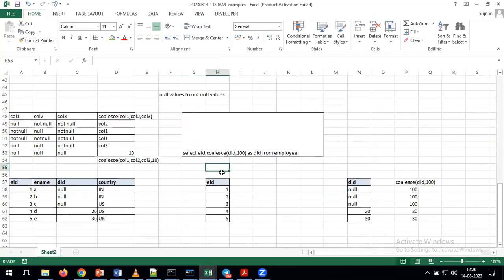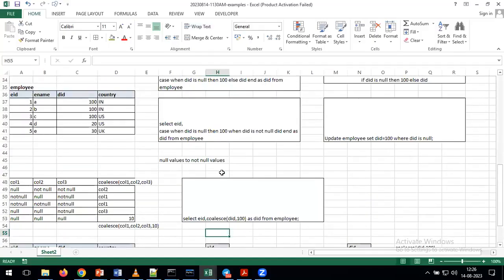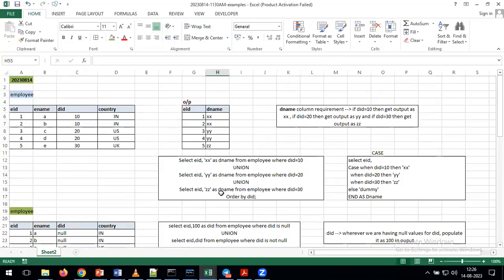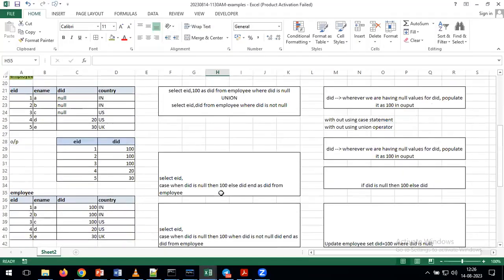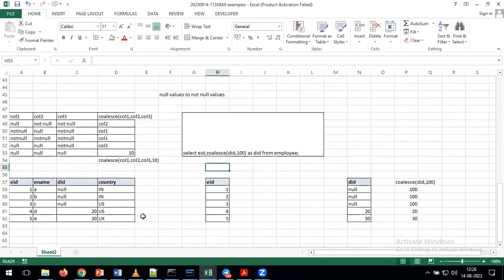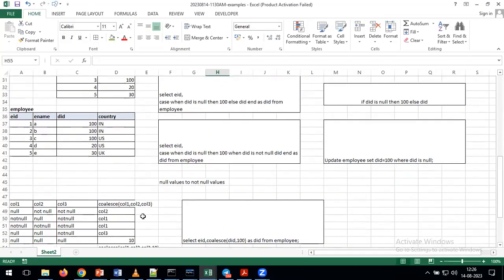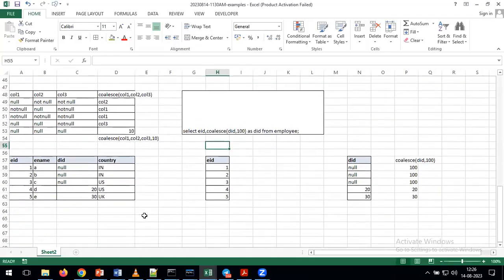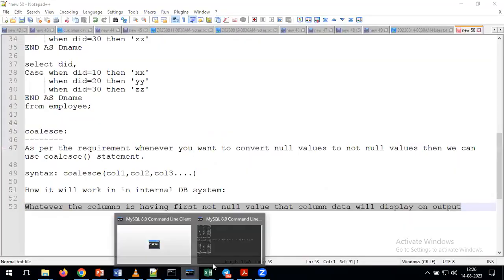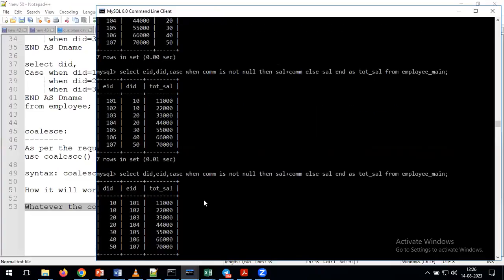Sir, give one more example for coalesce. Okay. Before that, yesterday you gave an assignment, right? In some of the questions, when I was retrieving the data, the query is correct, but the output I'm getting is not in order. That we'll discuss separately. Okay. If someone asks for one more requirement, we'll see the same requirement we discussed already.